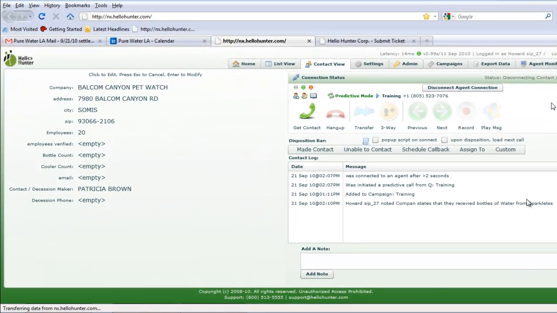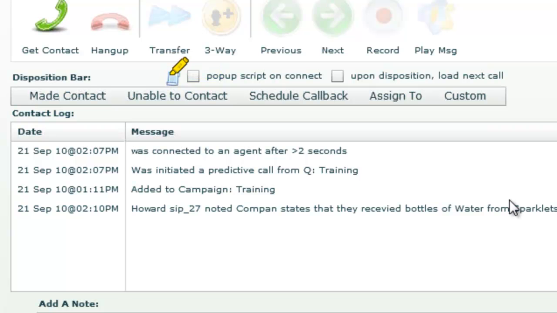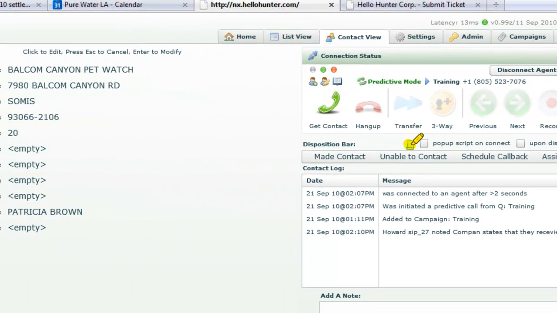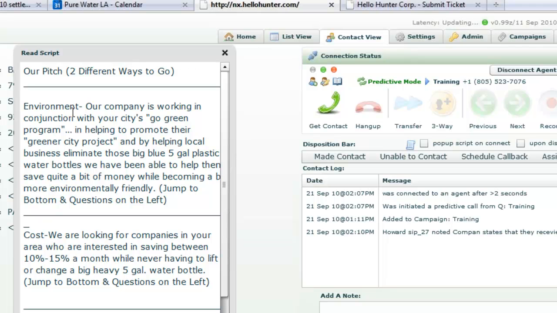A couple other features I want you to pay attention to. If you ever get stuck on your pitch as you went over in training, there's this little script over here for you to click on. If you click on that script, this little pitch will pop up, and it has basically the pitch that you were trained on.